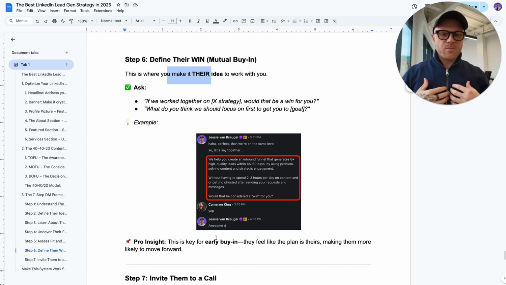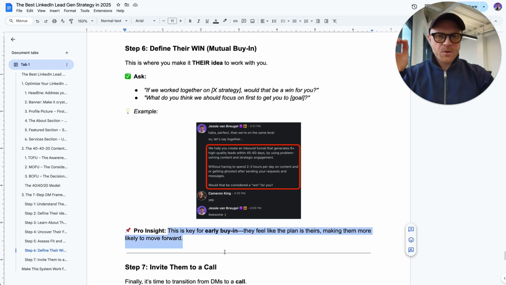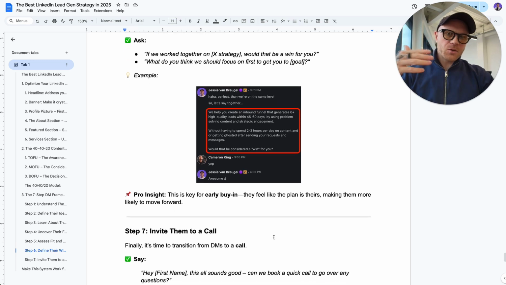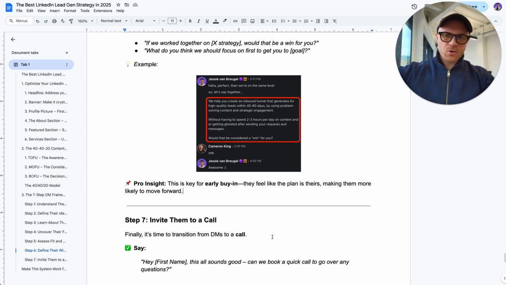So instead of me just pitching him the plan, I'm like, hey, this is the plan we can work on together. Are you in, are you out? And this is, of course, key for early buy-in. So you really want to help your leads feel that the plan is theirs, making it more likely for them to move forward. And then step number 7, if you think back to the staircase at the beginning, it's really like a funneled approach, right?